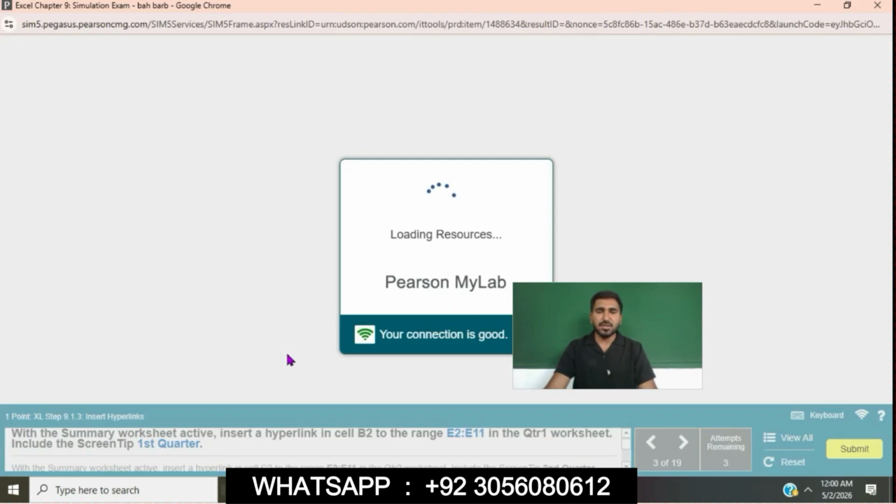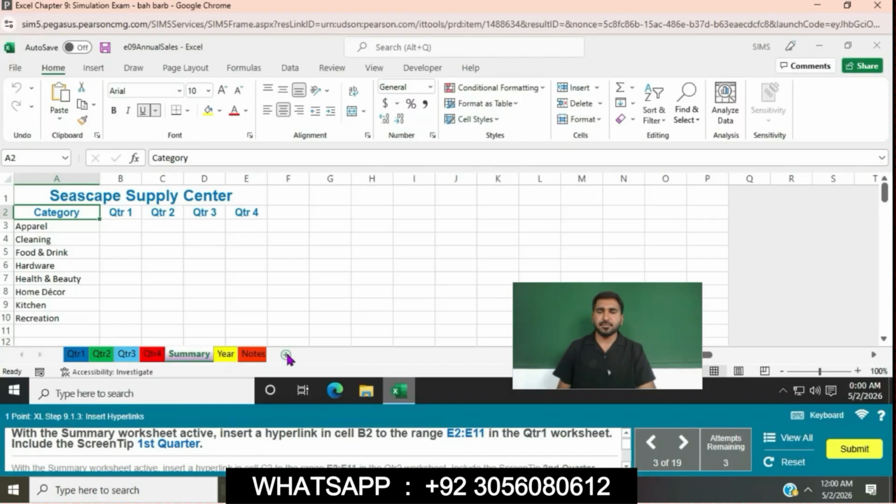So the next question is question number 3 of this exam. With the summary worksheet active, insert a hyperlink in cell B2 to the range E2 to E11 in the quarter 1 worksheet. Include the screen tip First Quarter.